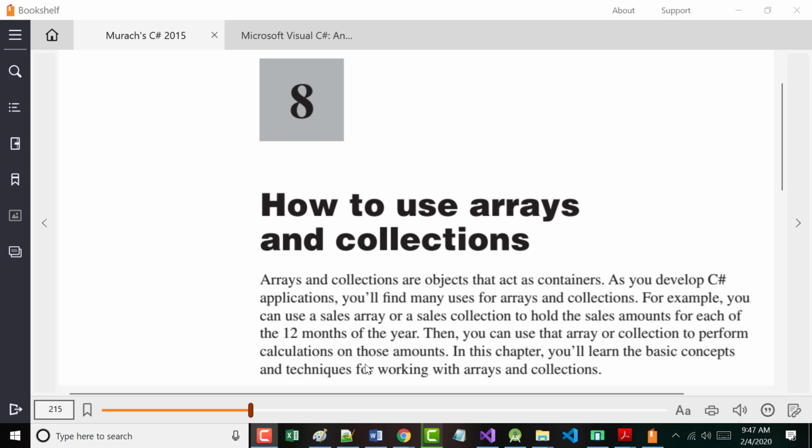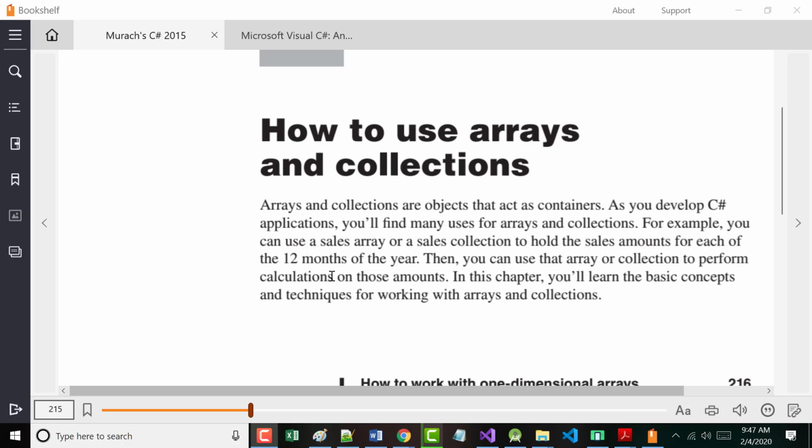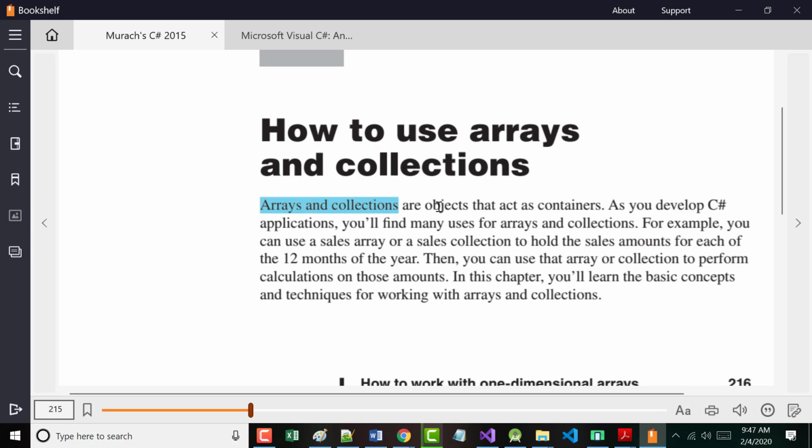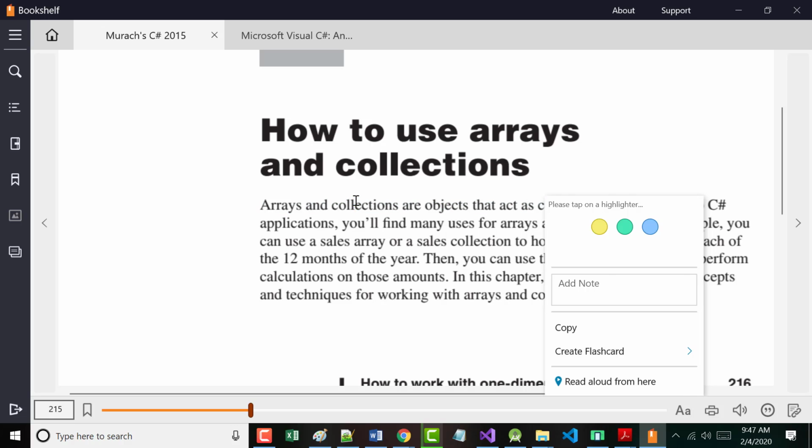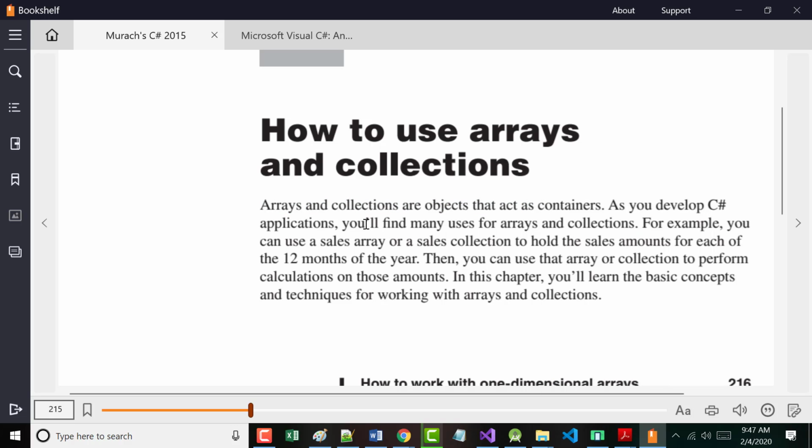So we're going to start on Chapter 8 right now, page 215. Again, I already said this to you. An array is a type of collection. And as it says, they act as containers. Basically, the more complex applications you write, the more the chances are you're going to need some kind of a container. You just will.